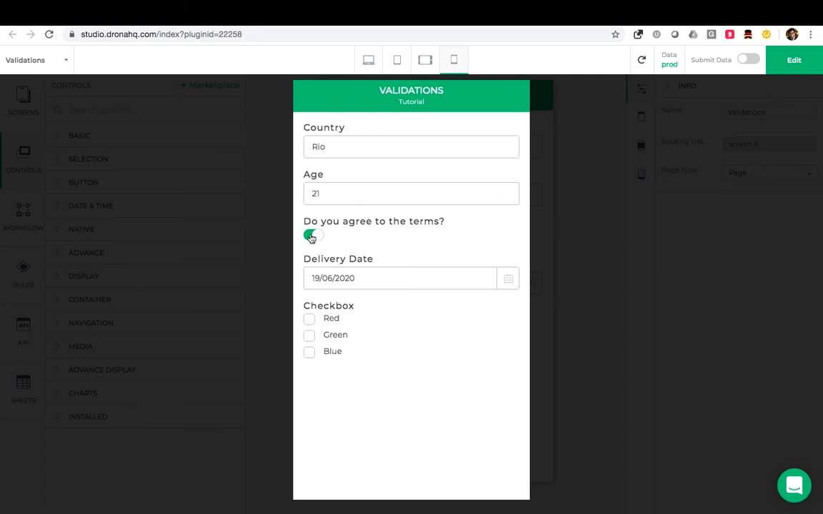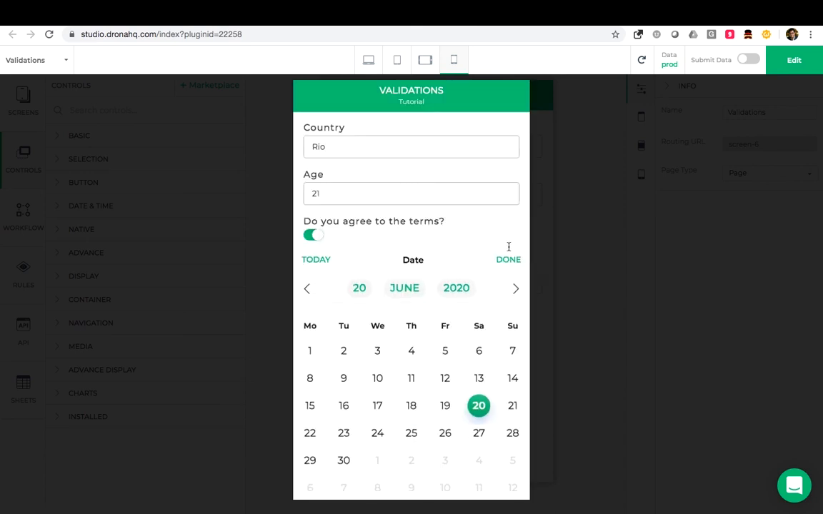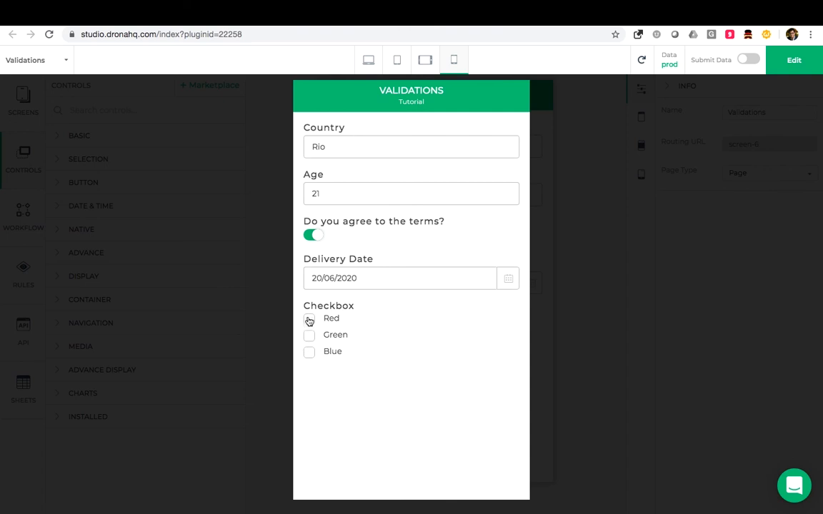Similarly if I do not agree to the terms I see the error message here. Now if I change the date to a date which is before today's, it shows the error that delivery date is not valid. Now if I change it to 20th then there is no error. Next for the checkbox if I select just green I encounter the error message, but when I select red or blue the error message is gone. So this is how validations work.